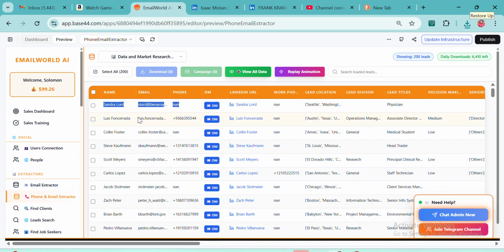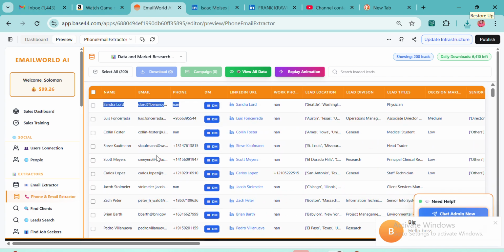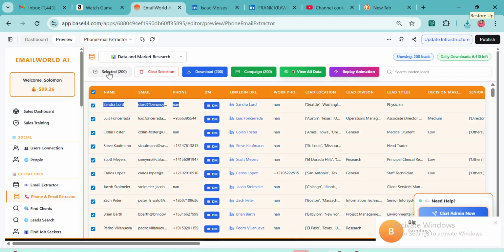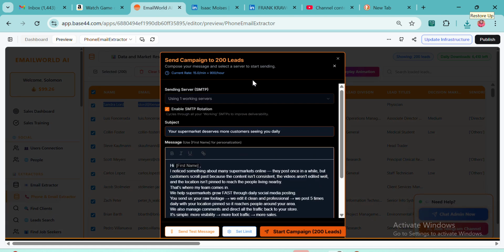So now that we are done, what if you want to scrape 200 leads like this and send them a message instantly? Can you do that? The answer is yes. You can always click select again, but this time instead of downloading, you choose campaign. Campaign means you can compose a message and send it to these 200 people by email directly, as Email Word Pro. All you have to do is click campaign for the 200 people.